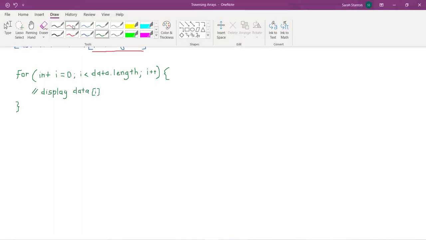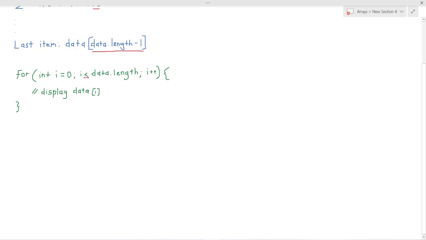Now, it's important to be aware of why this is less than and not less than or equal to. The reason is that the final item in the array is accessed at the index data.length minus 1, which is 1 less than data.length, obviously. Therefore, if we make this less than or equal to, we'll get an index out of bounds exception when the loop tries to access the item at index data.length, which doesn't exist.